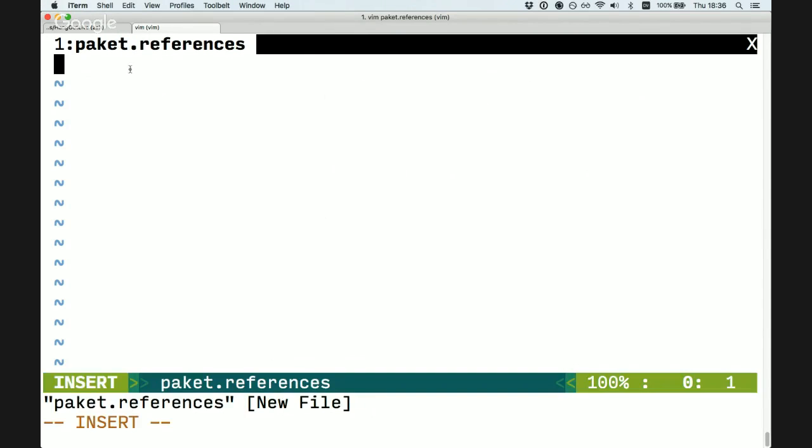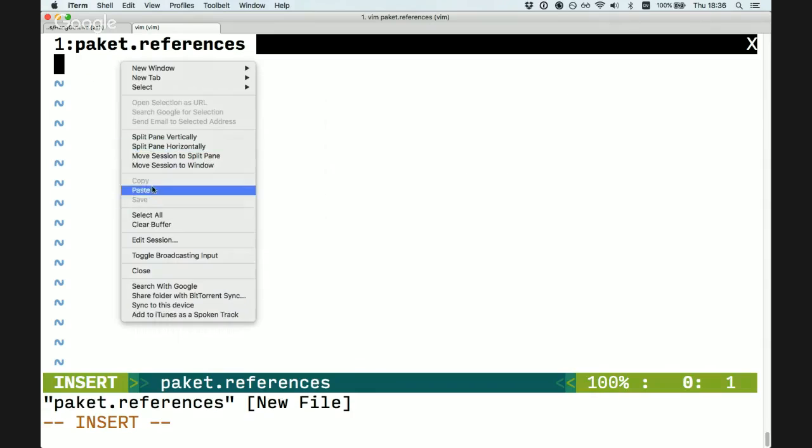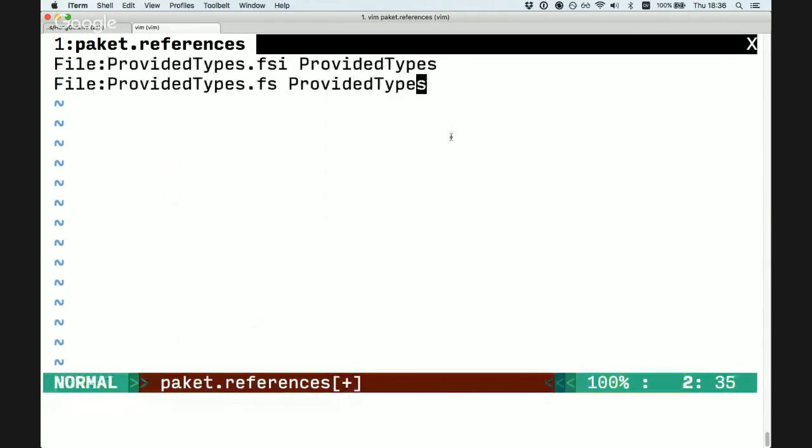Let's make sure we're in insert mode before we try and paste. Otherwise, Vim can do interesting things. So there you go. We've added a reference. We've said that we want a reference to these two files, and this bit at the end says we're going to put the files in a solution folder called ProvidedTypes.